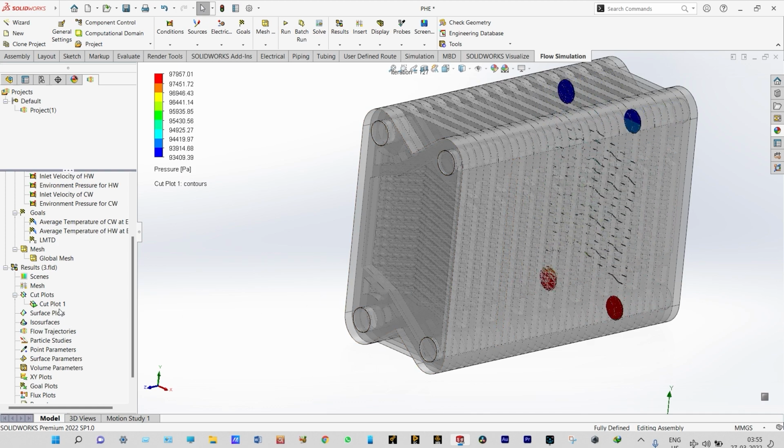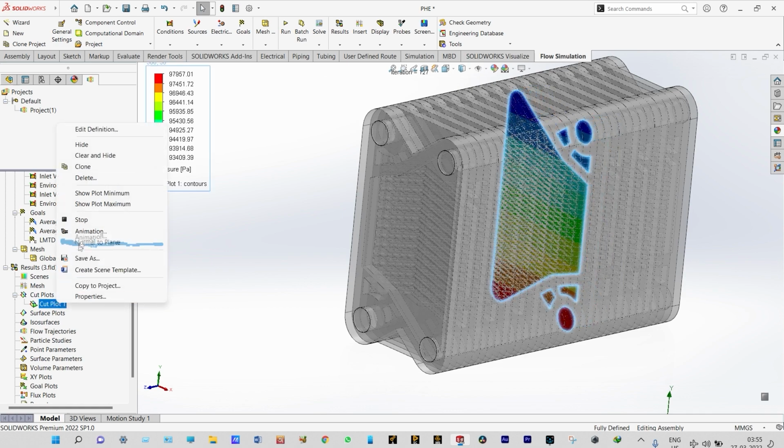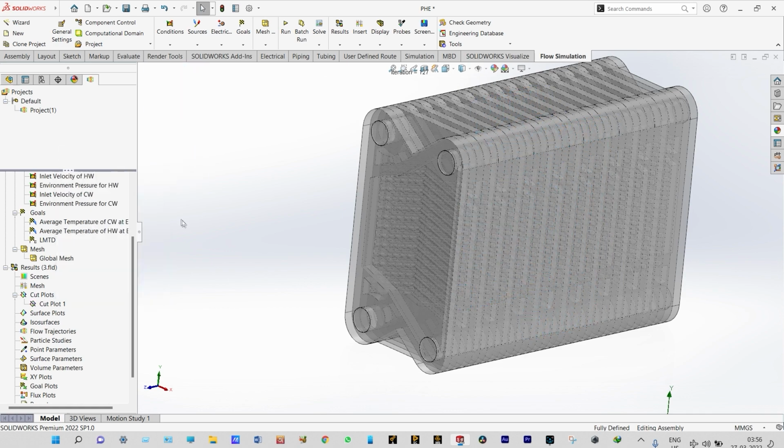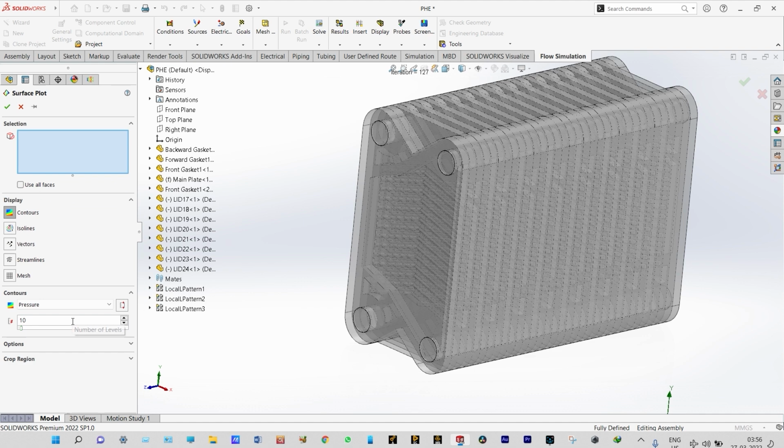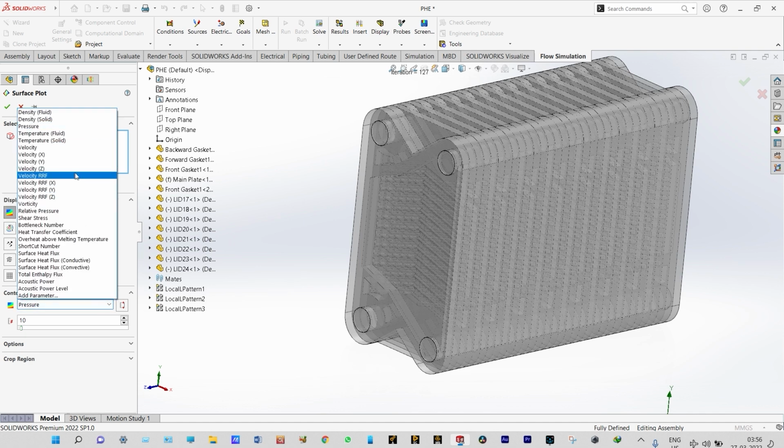right? Let us clear and hide this one, and next to that we want to see surface plot. That means we want to see pressure distribution through the surface of this plate type heat exchanger. At the boundaries only we want to see pressure distribution and temperature distribution, right? Surface plots, insert surface plots, and we want to see temperature of fluid, and we'll use all phases, and instead of pressure will be temperature of fluid.